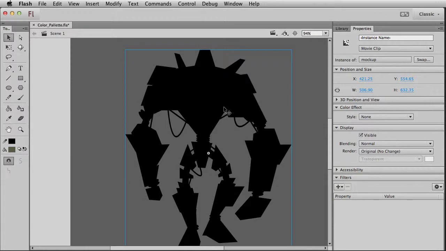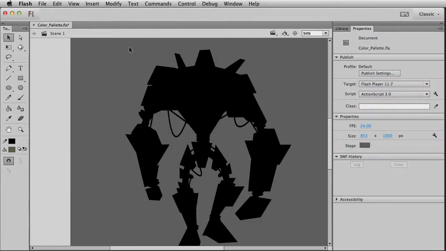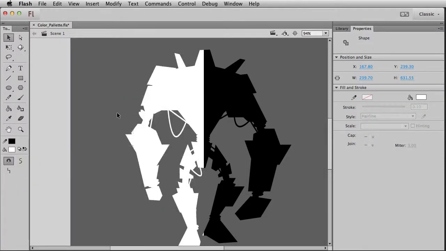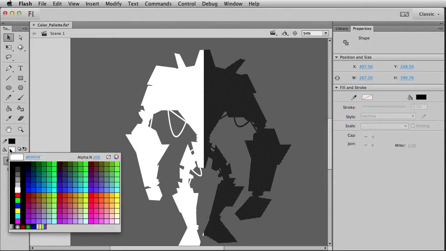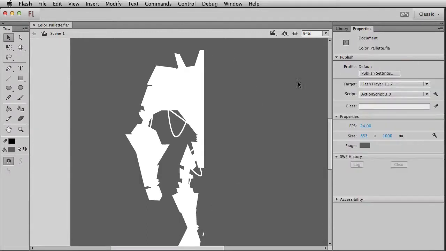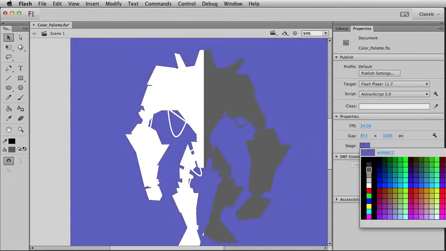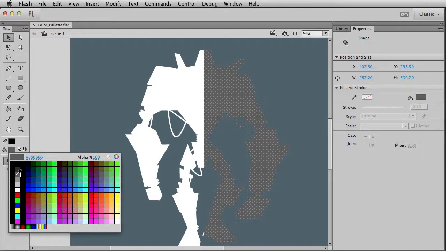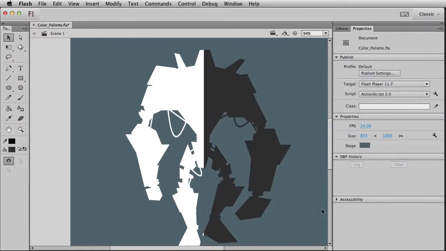So consider this. Let me break this apart. I just had it as a symbol before, and let's cut them right down the middle. Okay. So we've got a light side and a darker side, which we should probably change the background color if we're going to do that. Let's go with a kind of murkier sky color. And we'll make this a little bit darker.